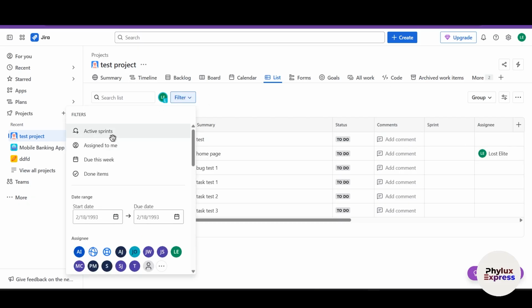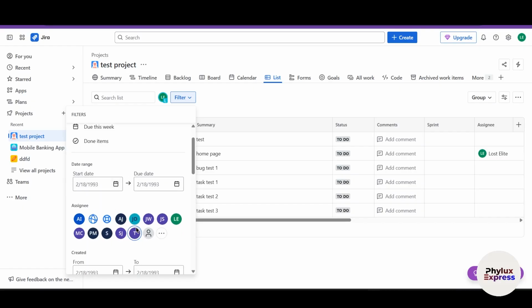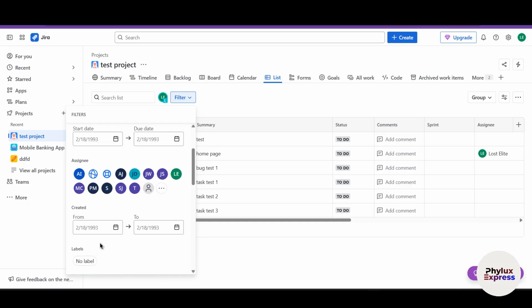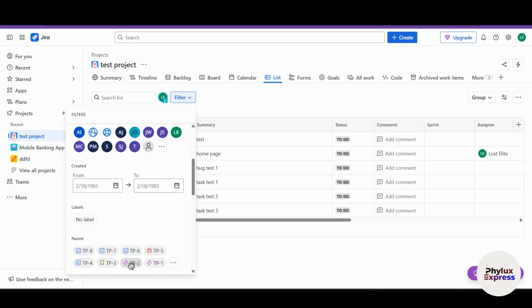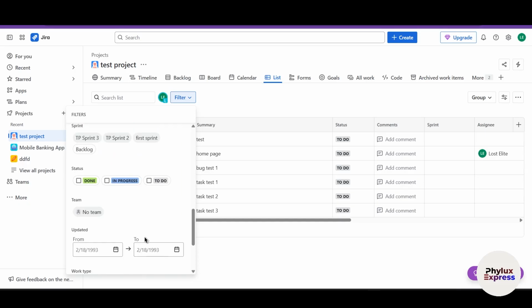From here, you can filter by active sprint, assigned to me, due this week, done items, and you can filter by assignee, created date, label, parent, and reporter. You can filter out a lot of values. So it is great for bulk editing, quick review, or when you want a bird's eye view of everything going on. You can also edit issue details right from the table.